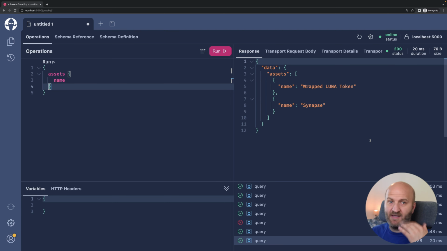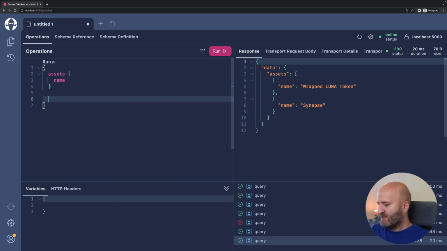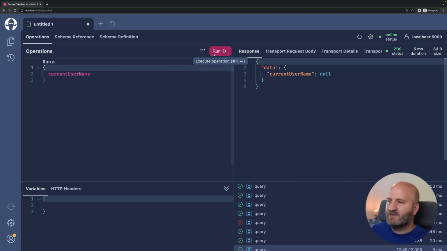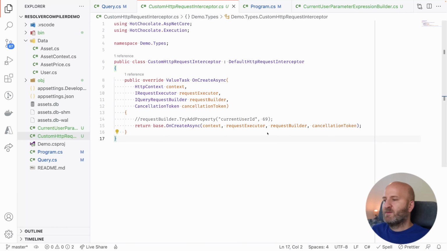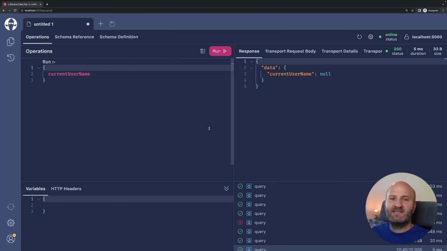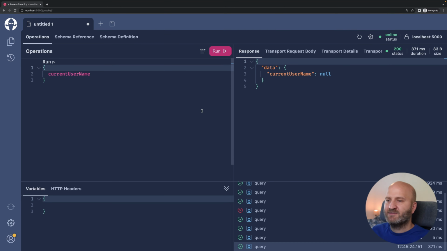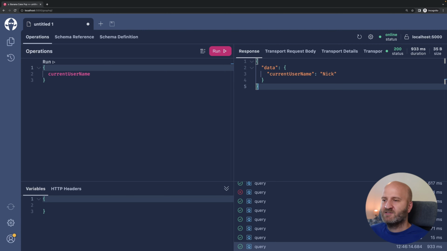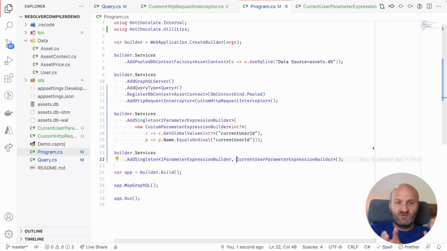We don't get all the assets because we don't have a user. And if I have my current username field here, let's get rid of that guy and execute that, I get null. But the moment I enable the state here, go back into Banana Cake Pop, rerun that, I can see that I now have a Nick here, which clearly is a user for the ID 69. This is awesome. Now we learned how we can use the resolver compiler not only to inject certain things into parameters, but also how it could apply additional configuration to our fields.